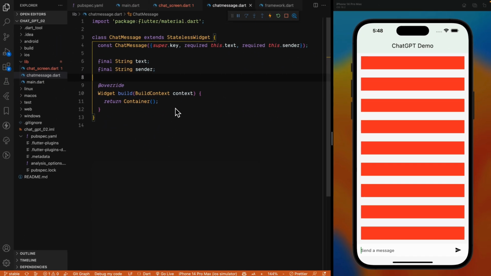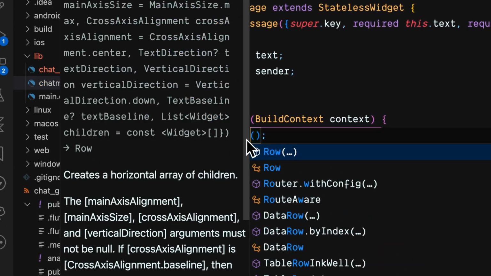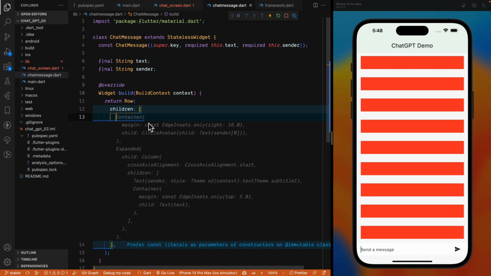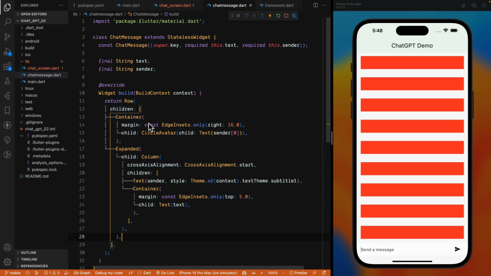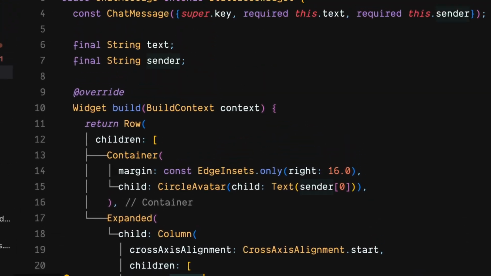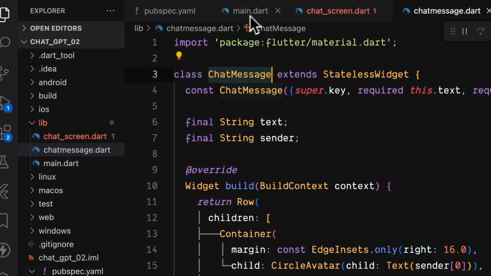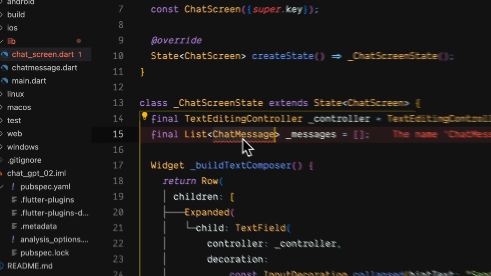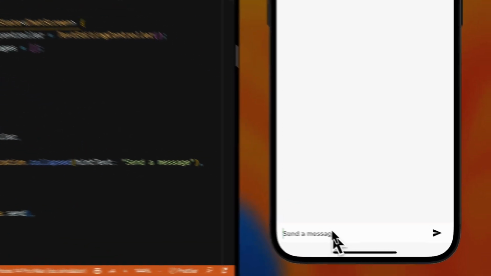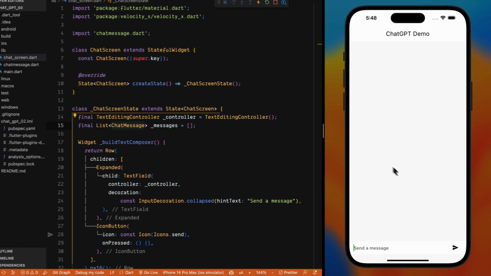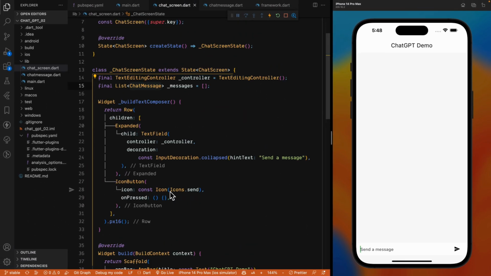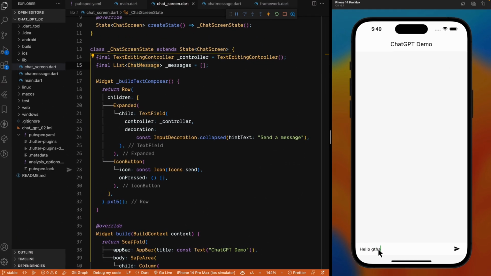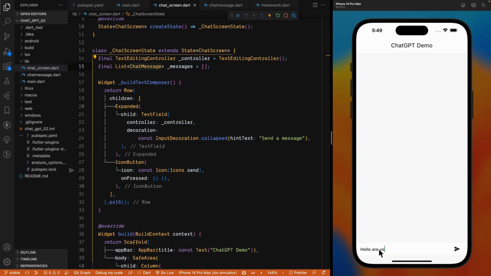Then rather than a container, we can have a row, where first of all, let's use whatever the AI is giving us. So there's a sender, there's a text, something like that, chat message. Now let's go back and fix it. Now we have something over here, but how will we see what's there, right? We are not inserting any message. So let's say hello, hello there, hello, are you there?